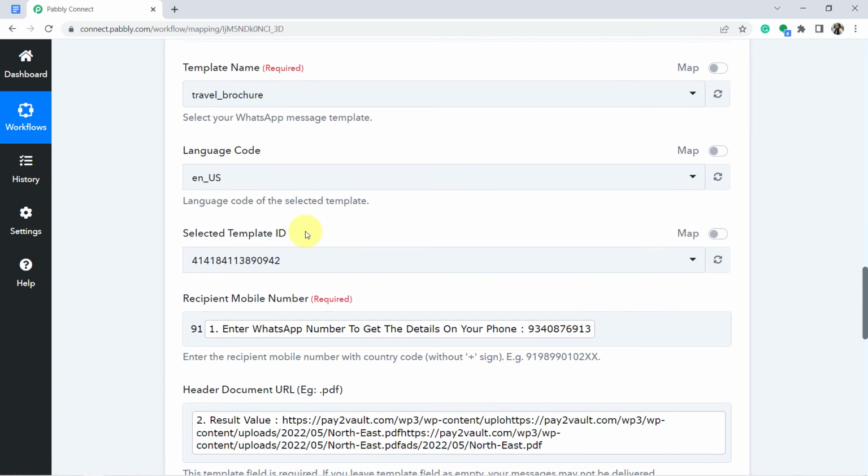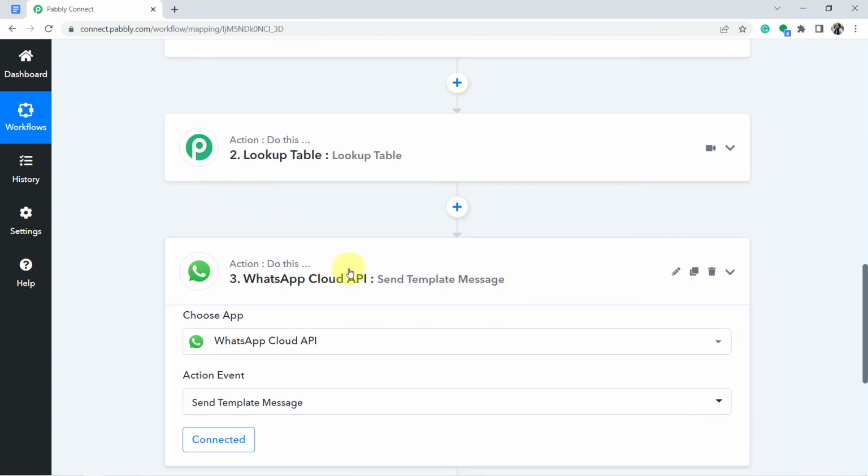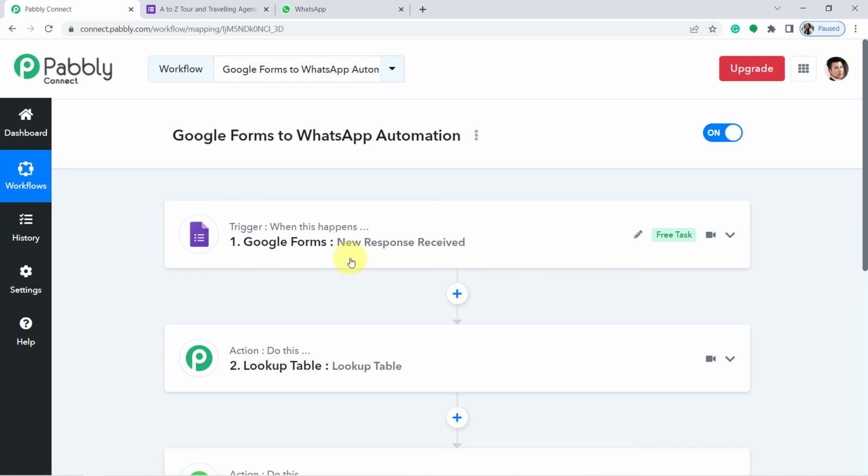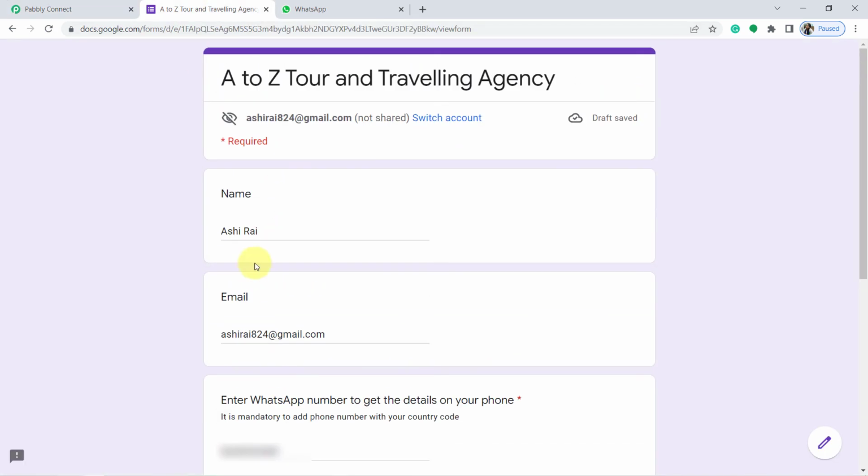So what exactly have we done? We have integrated Google Forms and WhatsApp Cloud API with the help of Pabbly Connect. From now onwards, whenever someone is going to fill this form, the WhatsApp message will be automatically sent to that person. So let's fill this form once again and see how our automation is actually working.